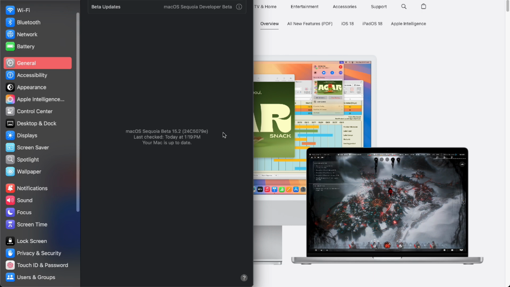Beta updates are just not stable, so I would not recommend you upgrade to the Sequoia beta if you don't know what you're doing. If you happen to come across it in your software updates, just download it and you'll be on Sequoia 15, and it's just that simple.